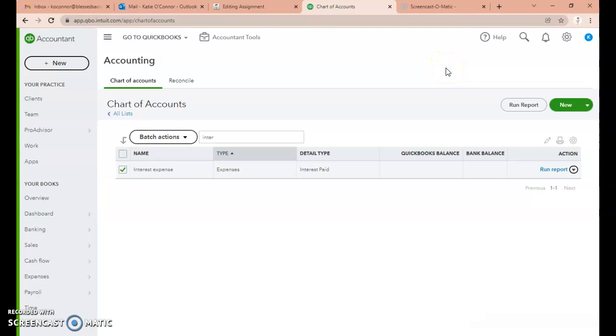Same with step number 3. It says open your chart of accounts, which are already in. And it wants you to look for your equity account and change the name to owner's equity. So you do that in the search.